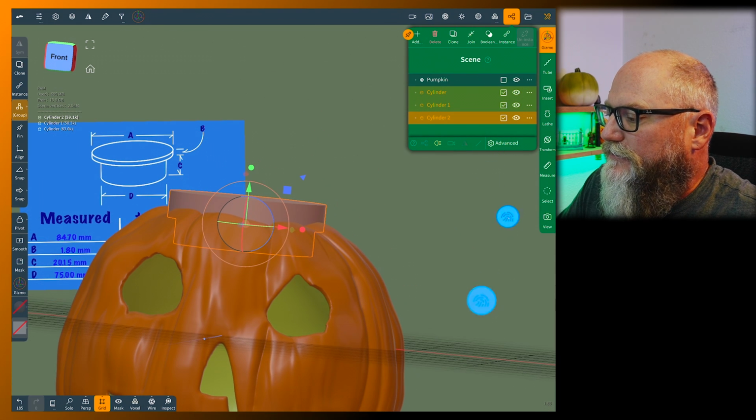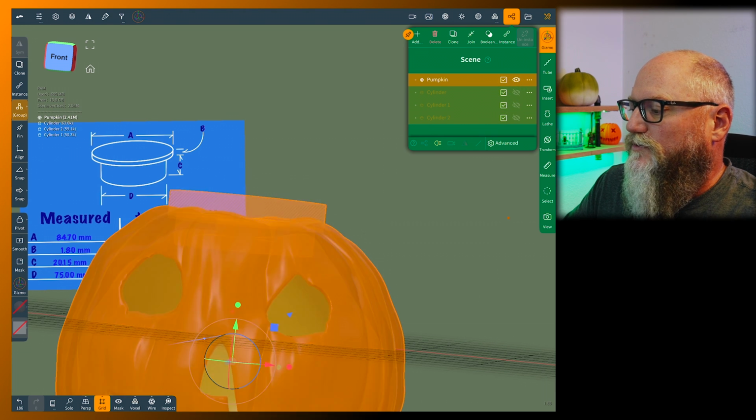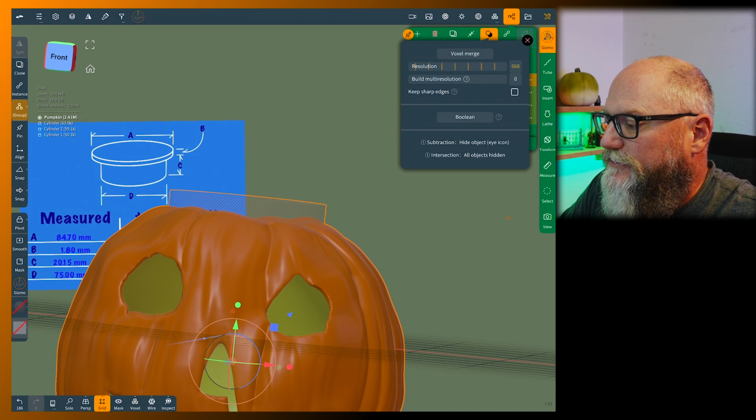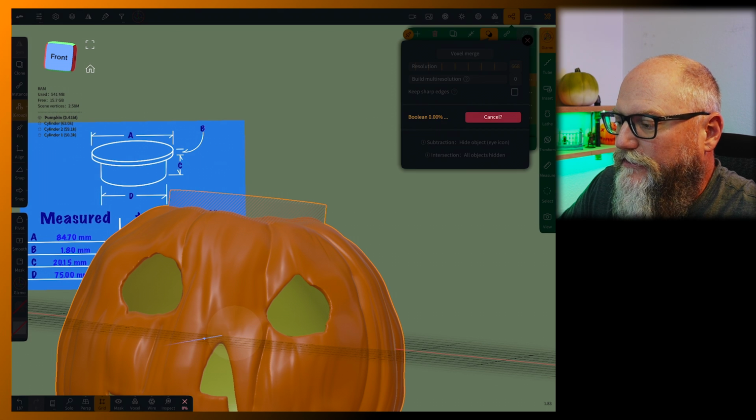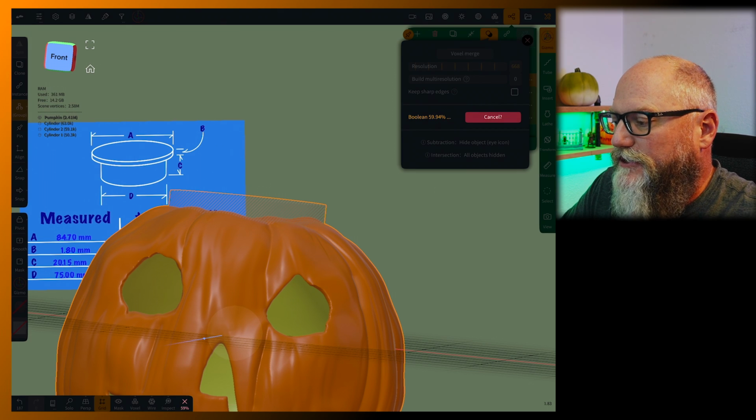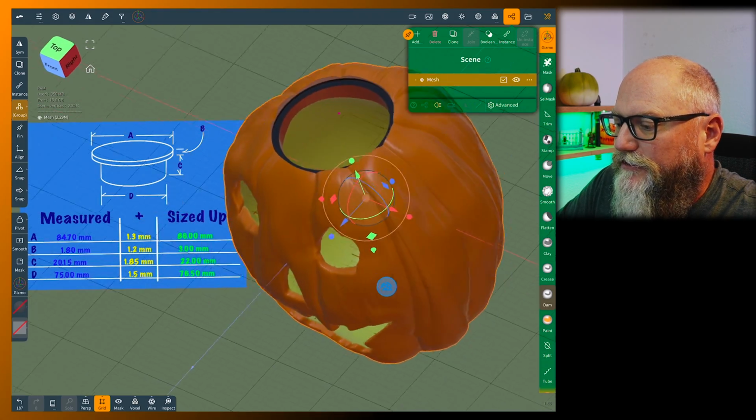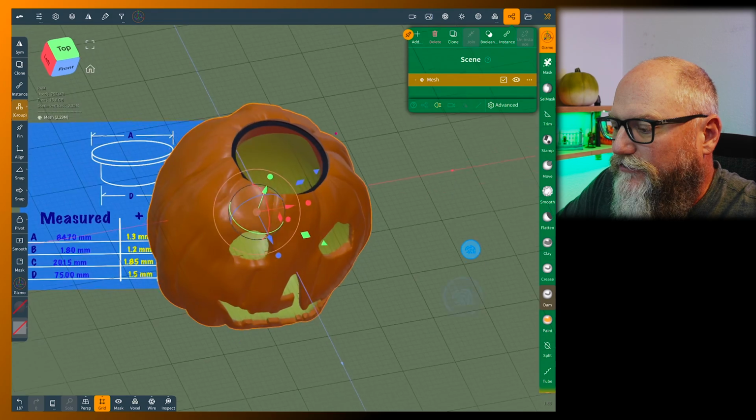All right, so then we can turn all these off, select this, grab the boolean, and you can cut with any one of these. I'm just going to use the boolean because it's easy, and it'll take a second because there's a lot of mesh for it to think about. And that looks perfect. So that would be a perfect cut all the way through.